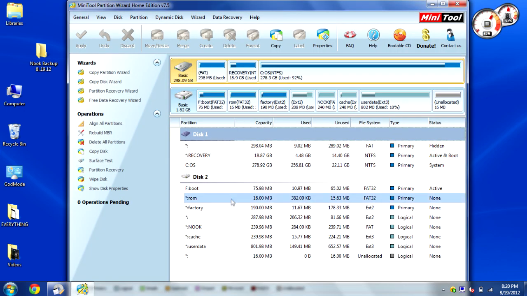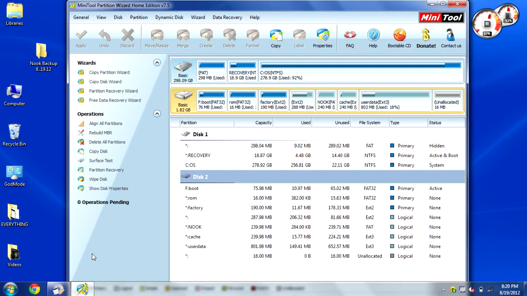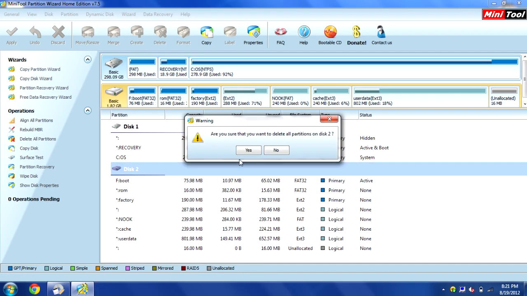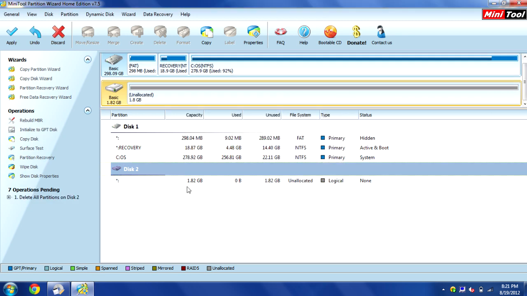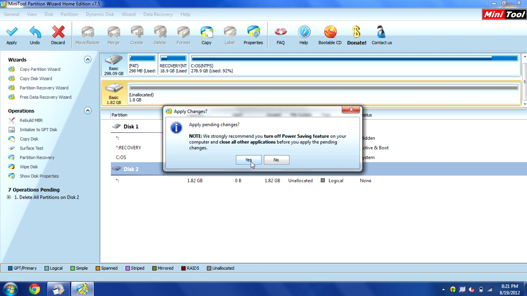Next, open Minitool Partition Manager. Find the device that has 1.82 GB and right-click on it. Select Delete All Partitions, and when the Apply button at the top of the program is available, click it. Your Nook now has no software on it.